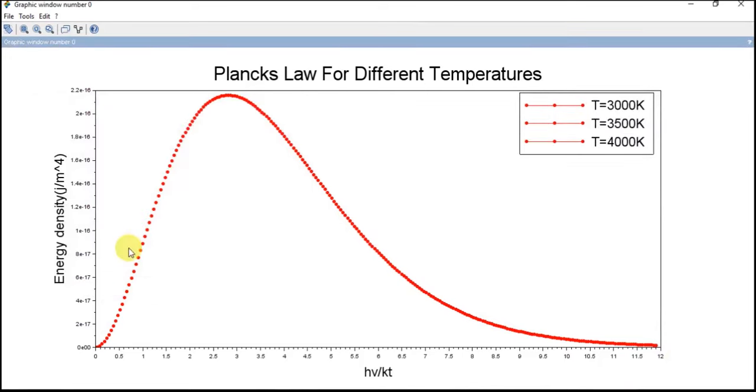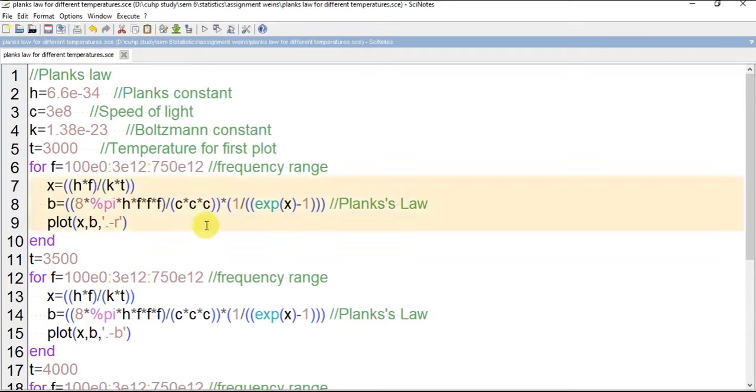But if we plot for three different temperatures, let us see what will happen then. So now I have done nothing, just defined three different temperatures, 3000 Kelvin, 3500 Kelvin and 4000 Kelvin, and this is the for loop running under these temperatures, and it will plot three different Planck's law curves onto each other. So now let us plot it and see what happens.